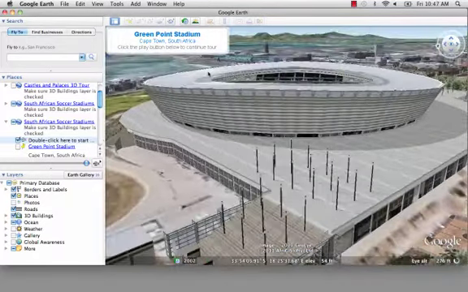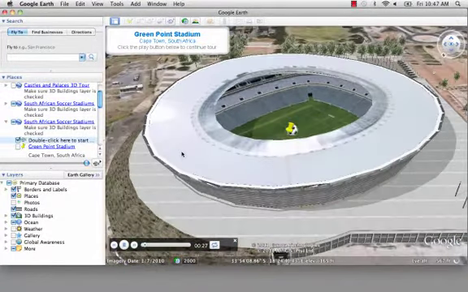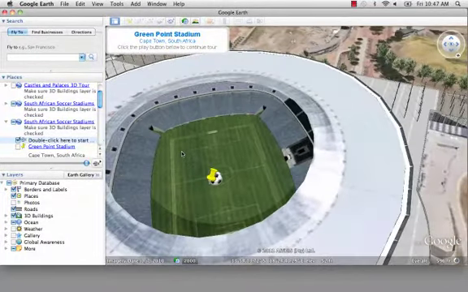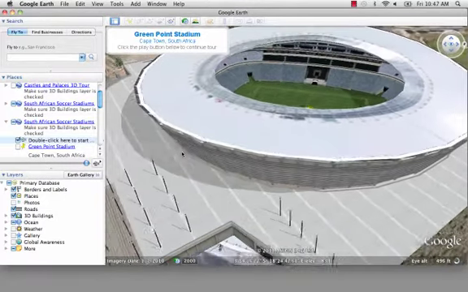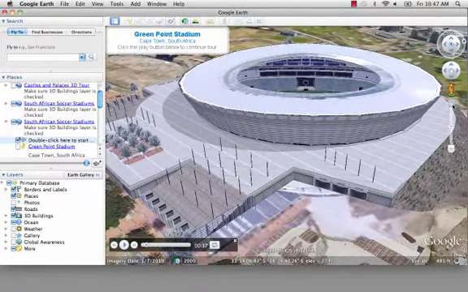Notice also in the bottom left-hand corner the bar has disappeared and now reappeared. The play sign, it has disappeared now. The play sign will reappear when it is time to continue on the tour. The play sign has now appeared.